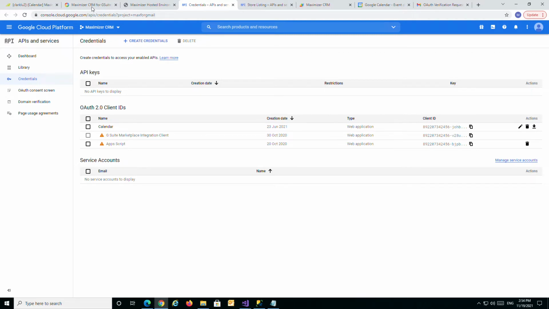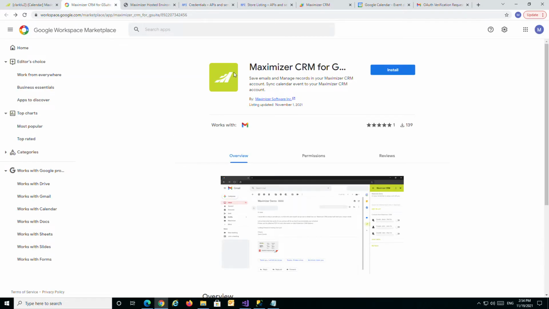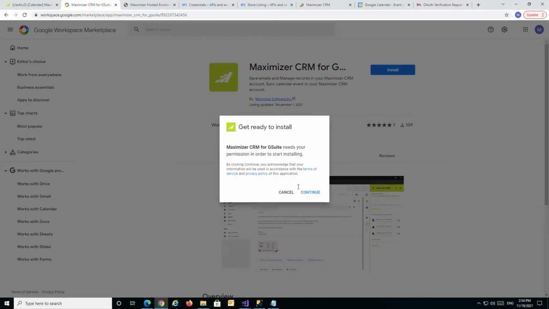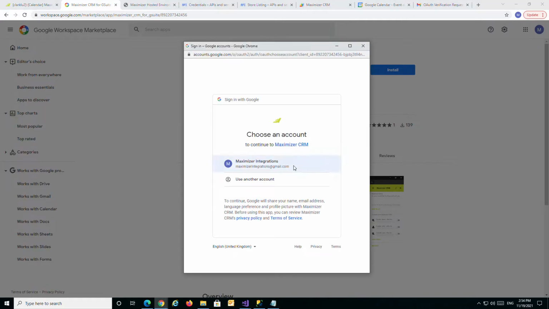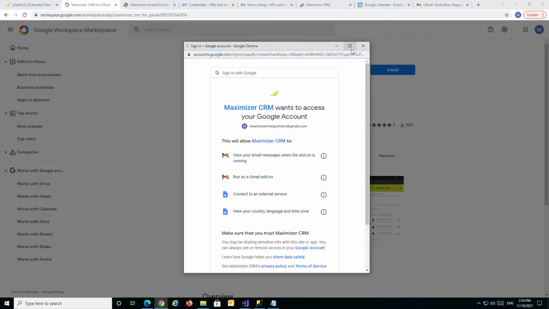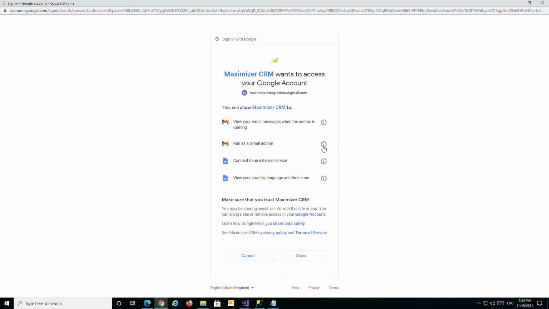Let me go to the Google Marketplace. This is our Maximizer CRM for Gsuite add-on, and if the user clicks the button to install, as you see here, there are only 4 scopes.